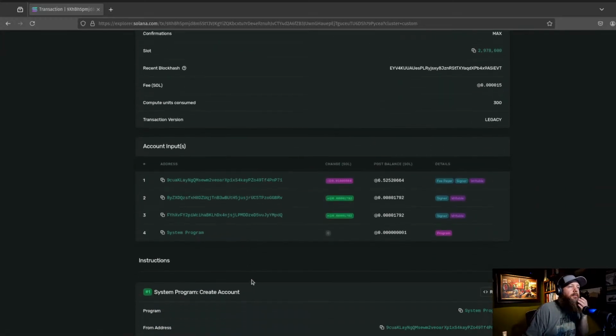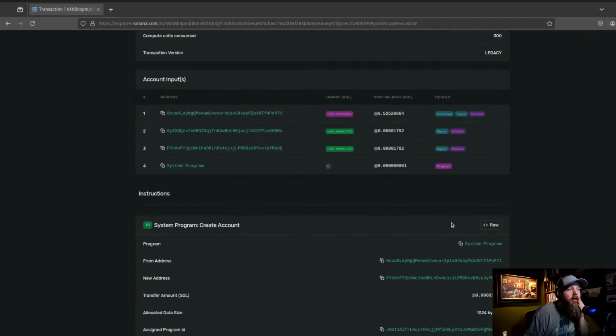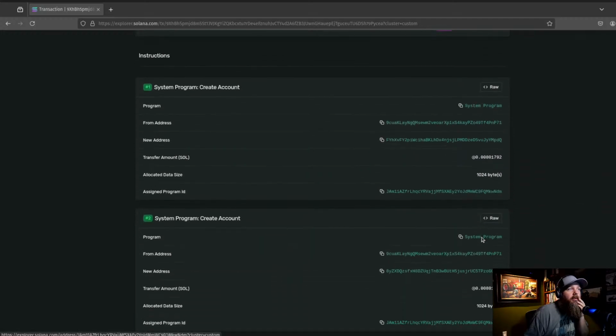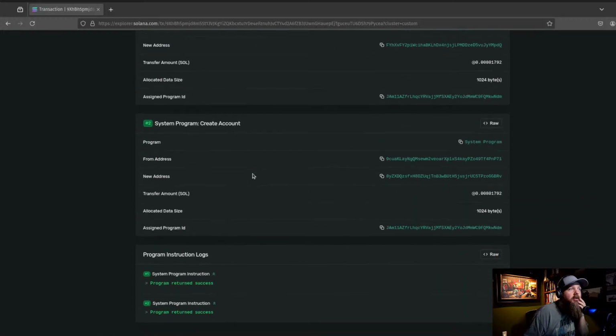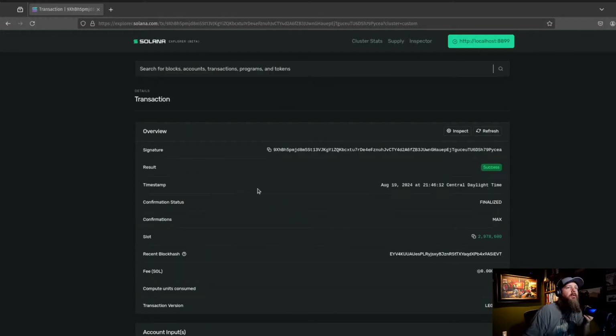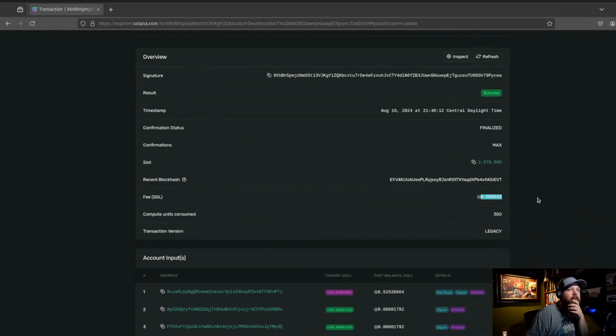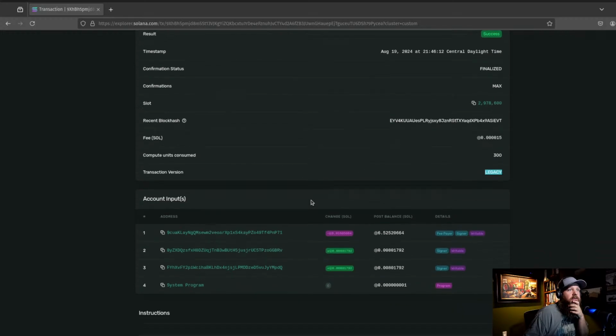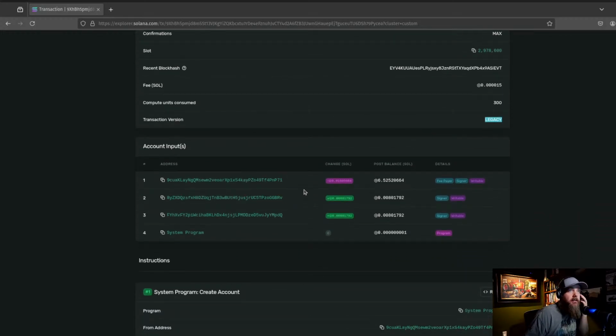There we go. Account inputs. Fee payer, signer, writable. Okay. System program. Okay. Instructions. Okay, cool. We have it. We have data. Signature, result was success. Timestamp. Confirmation status, finalized. Confirmations, max confirmation slot. Fee was that many, 300. Transaction version is legacy.